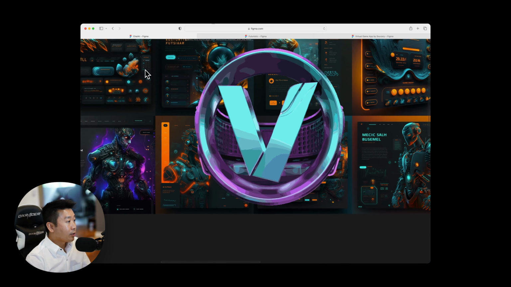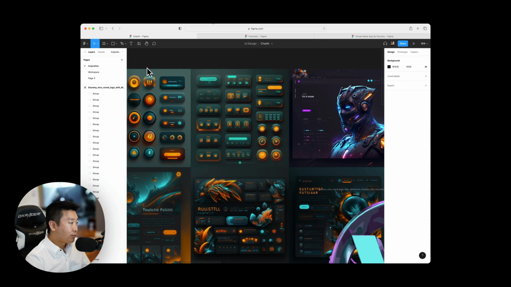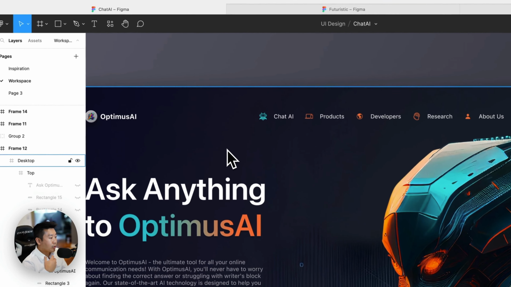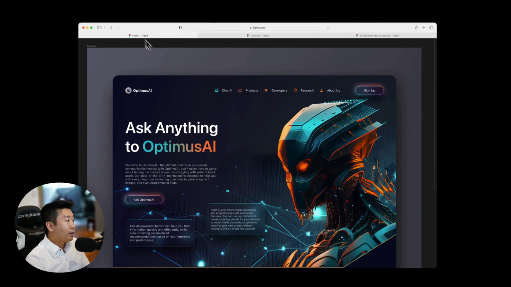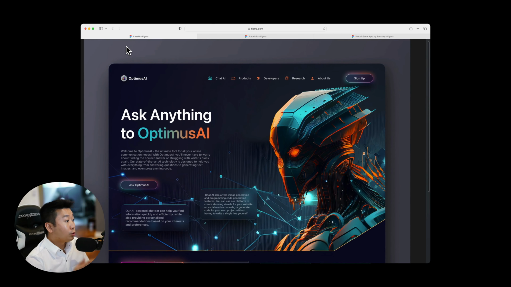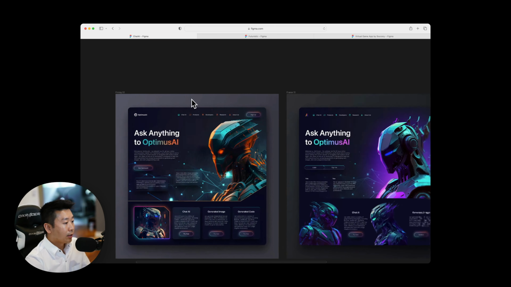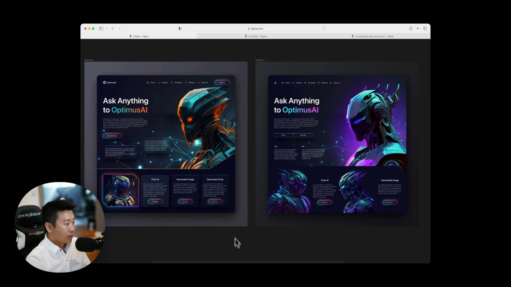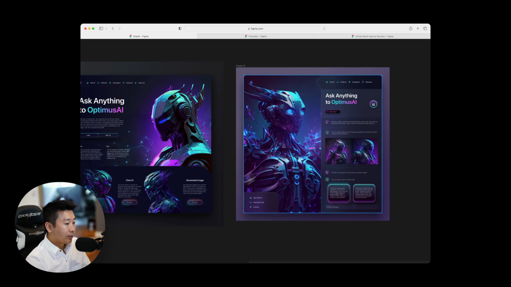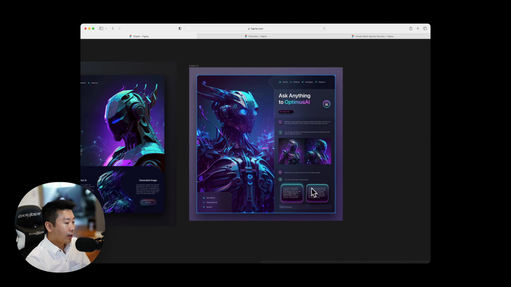So anyways, let's take a look at the early results when we take a design and then we make it into a real design. So now we have 3 iterations. We have the first one, which is more orange, purple, and then with a slightly different layout.